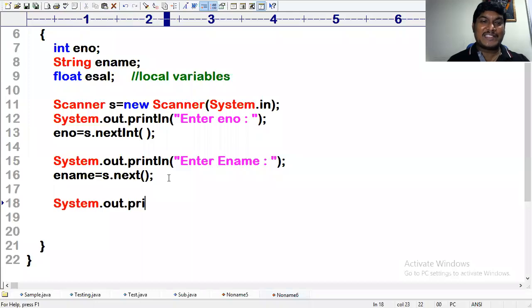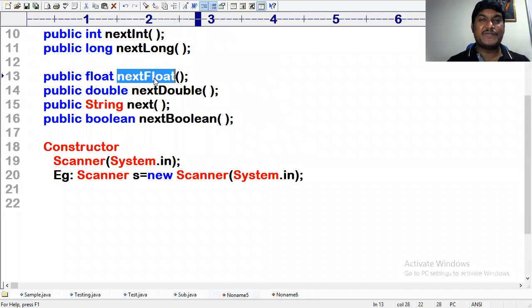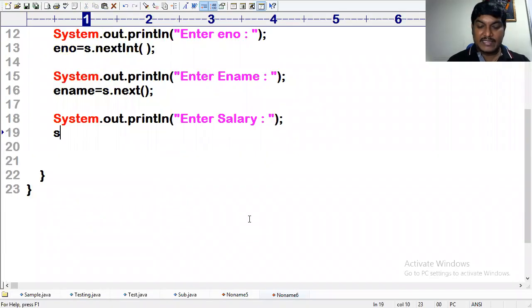Now what I want to do is System.out.println("Enter salary"). Salary means the user may give a number with a decimal. To extract the float value, what is that method? nextFloat. The nextFloat method will extract the float value and return what type? Float type. Yes, s.nextFloat. This method will extract the float value from the user.